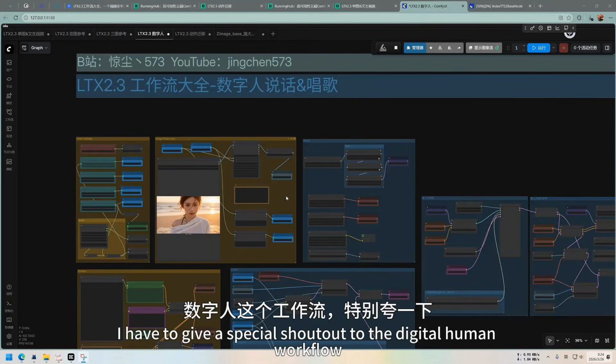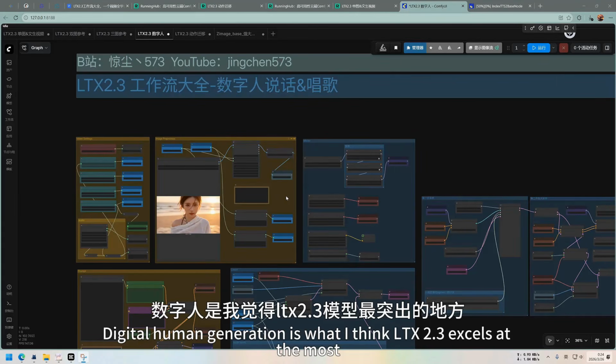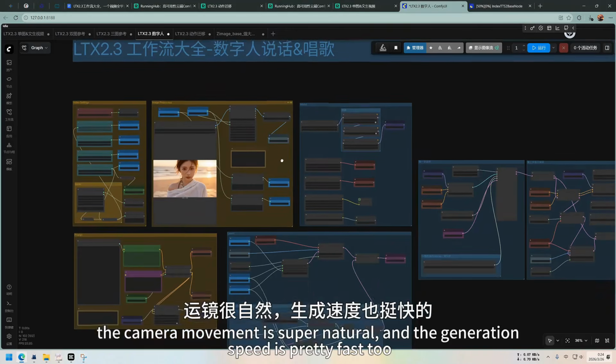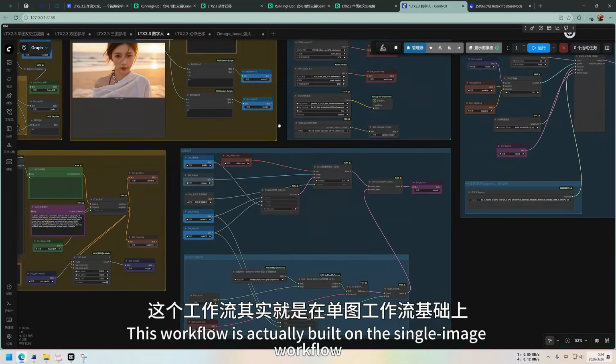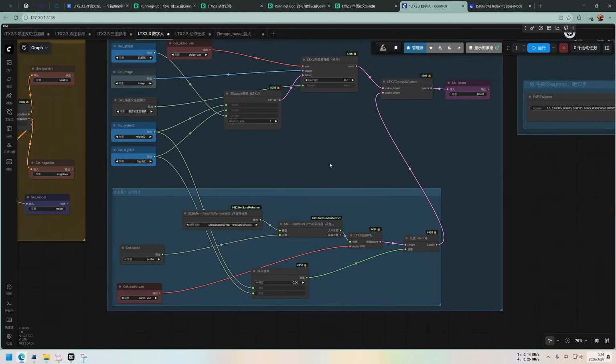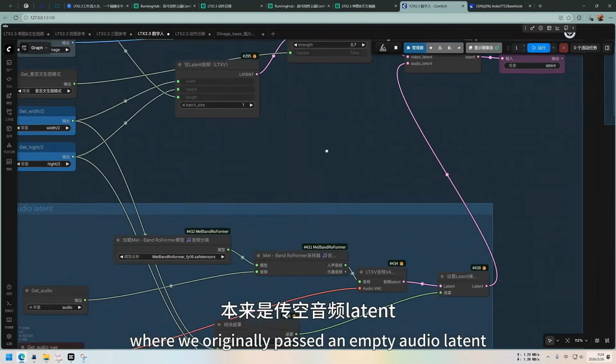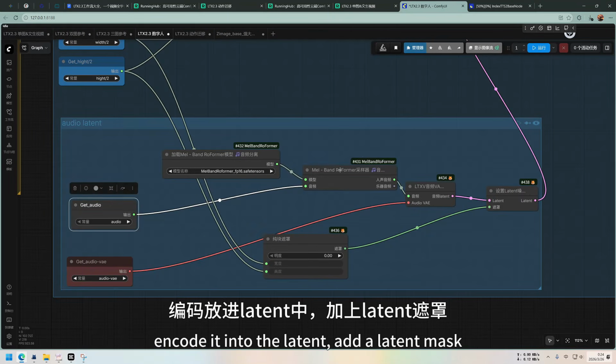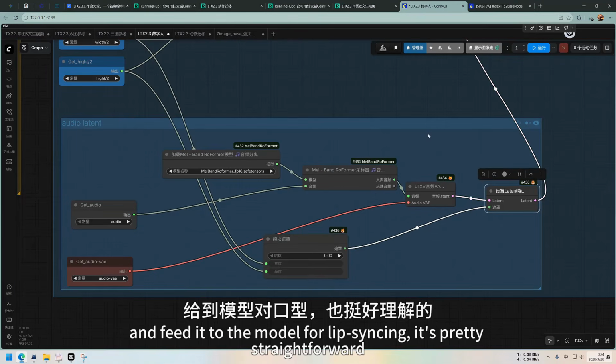I have to give a special shout out to the digital human workflow. Digital human generation is what I think LTX 2.3 excels at the most. The camera movement is supernatural, and the generation speed is pretty fast too. This workflow is actually built on the single image workflow, where we originally passed an empty audio latent. Instead, we separate a clean vocal audio track, encode it into the latent, add a latent mask, and feed it to the model for lip syncing.